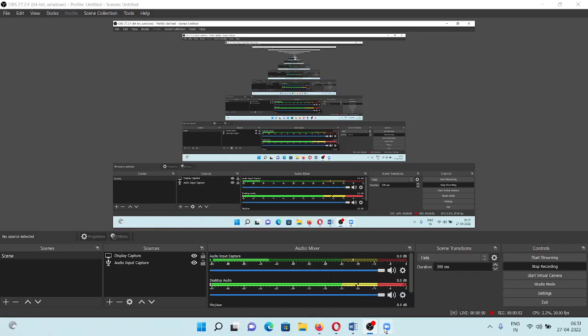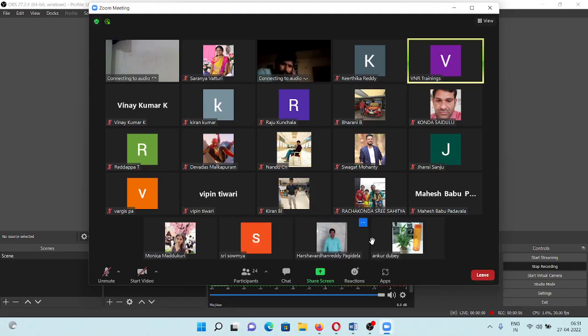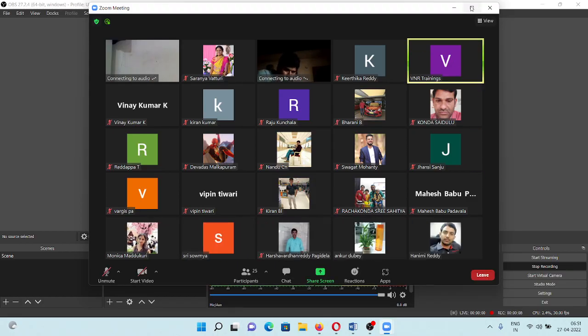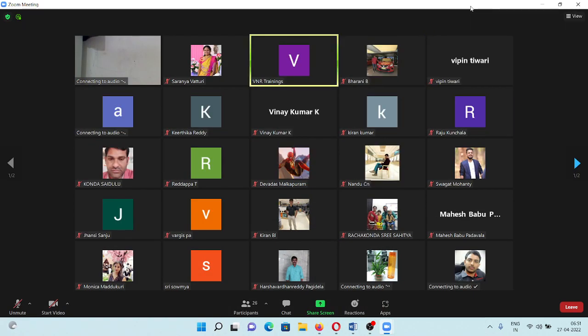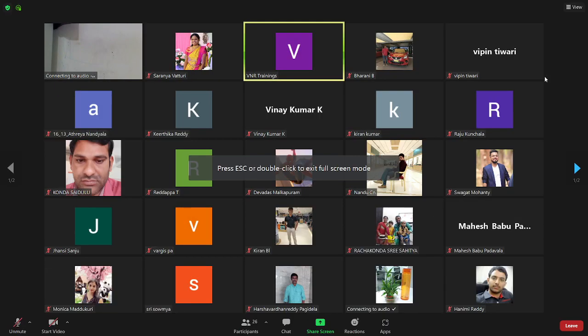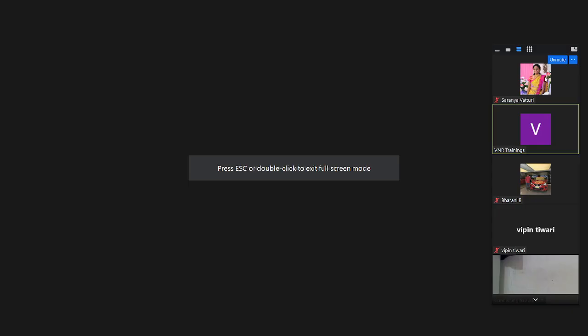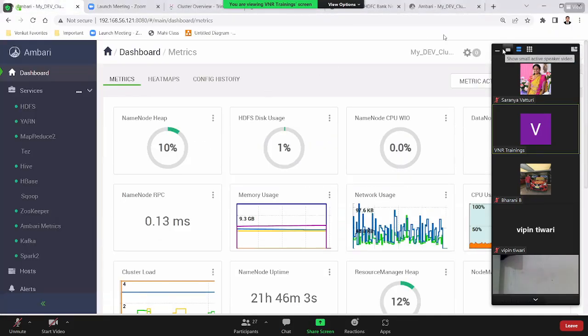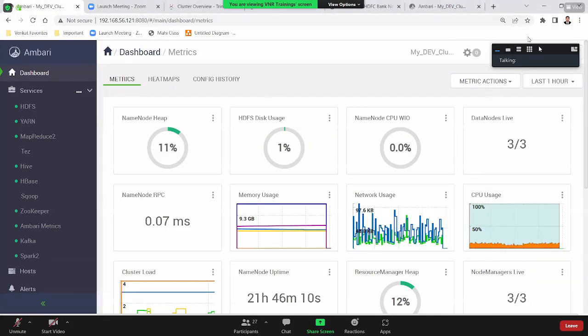Yesterday we were talking about updates, the cluster updates. I've shown you practically how this update works. I'm sharing my screen. This is the upgraded cluster that we have now.